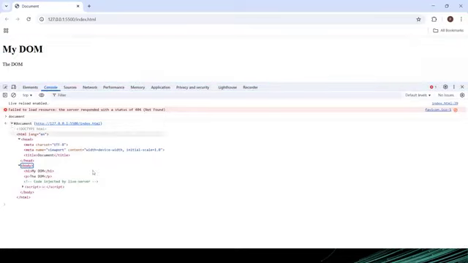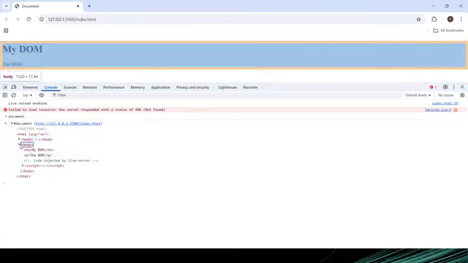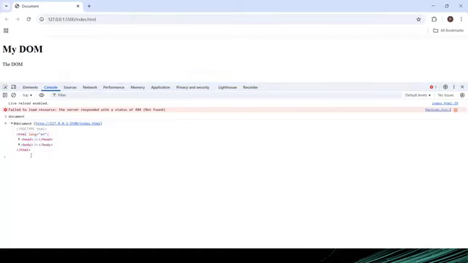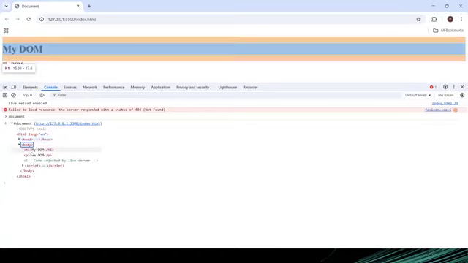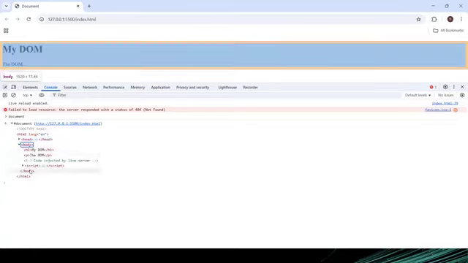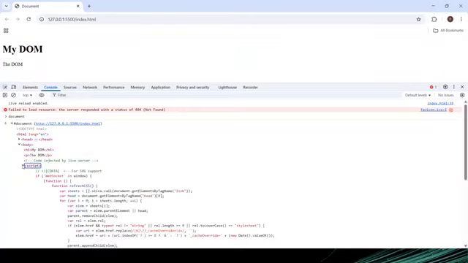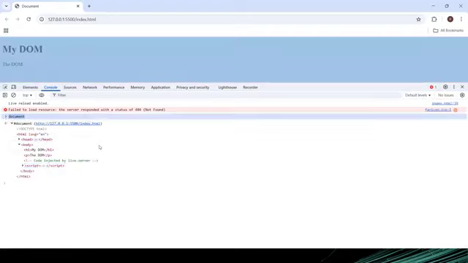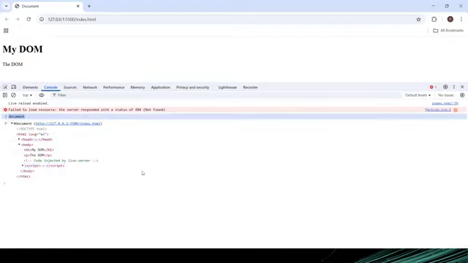Now, if I bring up what we had, you can see the document has HTML, and inside the HTML we have the head and the body. Inside the head, we have other elements, the title and the metadata, and inside the body, we have the H1 and the paragraph. And then this script that was included here. So you can see this is what the DOM looks like. You access the DOM using the document object.